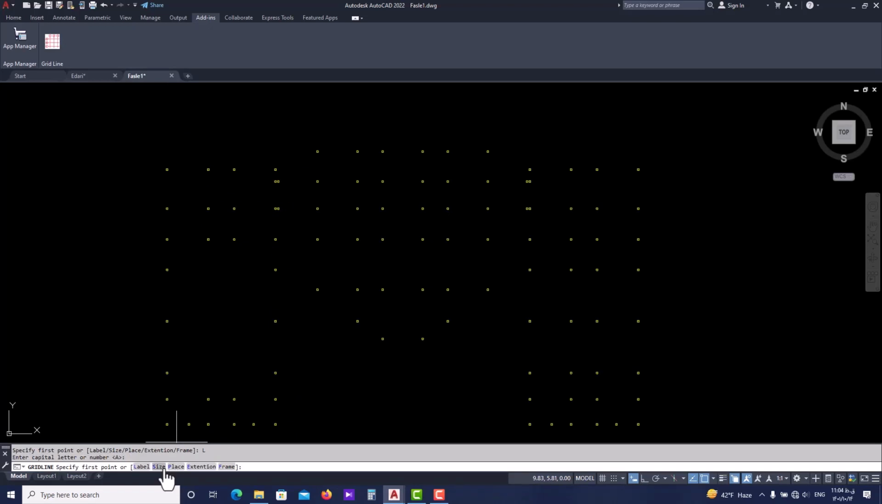The next item is about the size that we are going to work with in our label, because we are working in metric units, so we can just put it on 1. Yeah, 1 is enough. And then place.